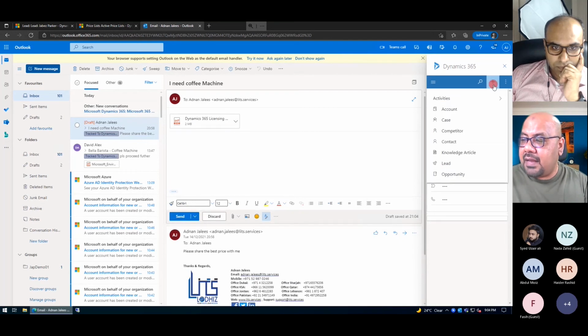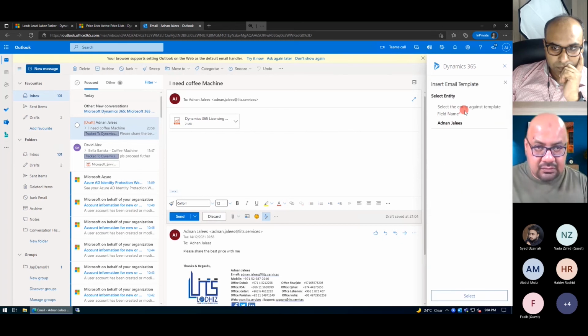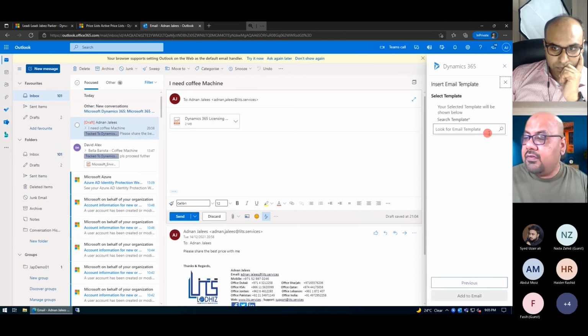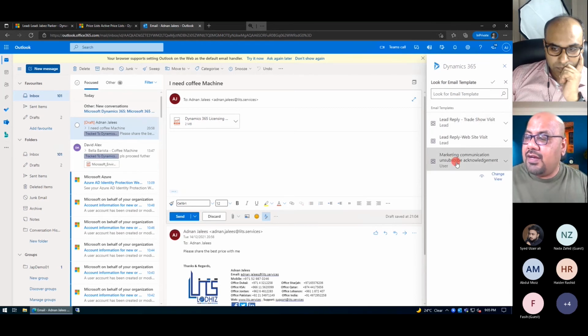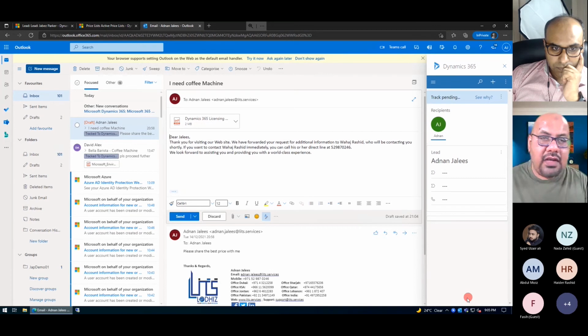Plus, I need some template also. What template do I need? I need to use a template. So I'm going to use insert, add template, which is the CRM template. We will also show you how you can create your own template. The system asks which entity I'm going to use. I'm saying this particular entity, which is lead here, because the system already identified it, and I'm going to search for the templates which are available. So these are all the templates available here. Let's take an example of the template that I want to send. I'm just going to select it and click on add to email.